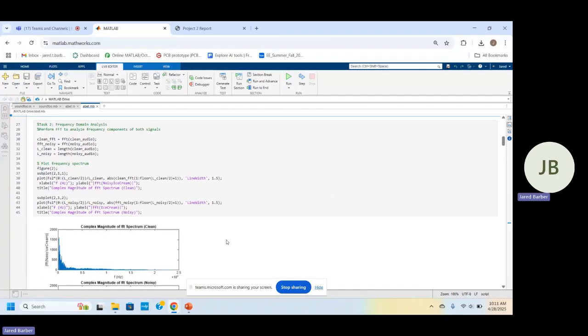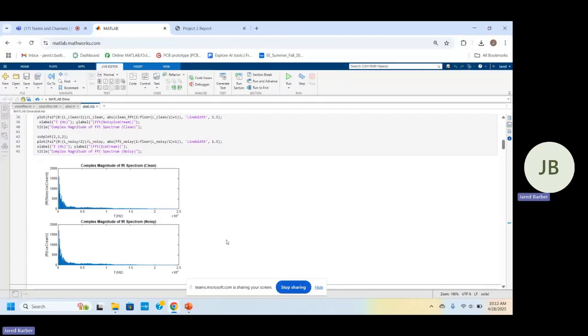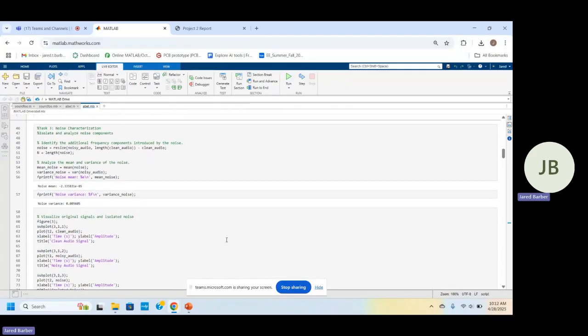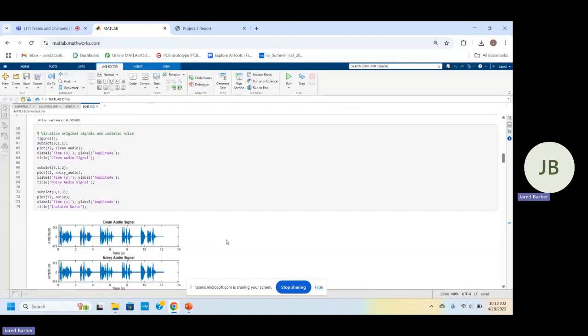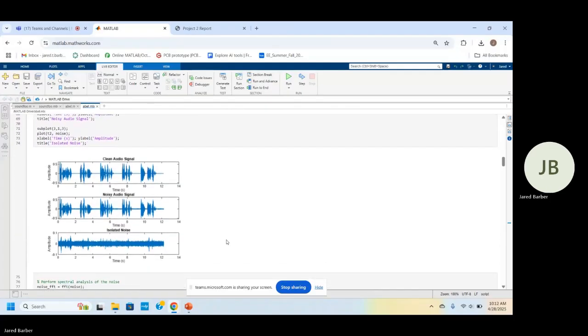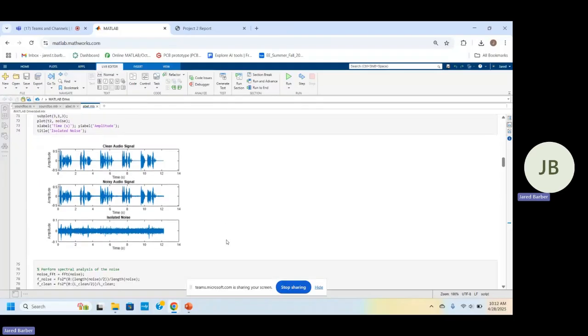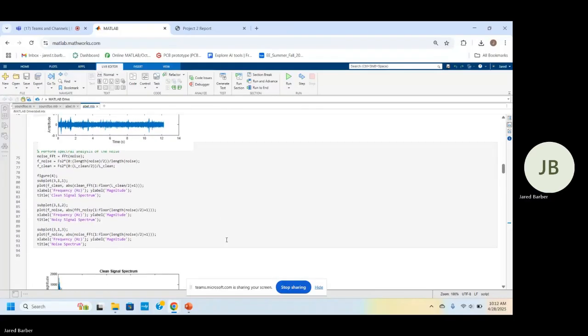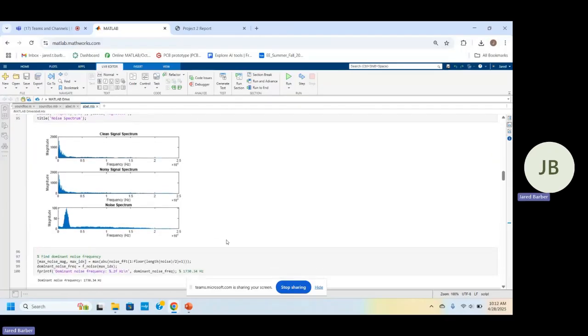From there, we do task 2, frequency domain analysis, plot spectrums of the clean and noisy signals. Move on to noise characterization, find the mean and the variance. We also show the clean signal, the noisy signal, and the isolated noise. Spectral analysis, we can see the noise spectrum frequency, and here we can see that the dominant noise frequency is 1730 Hertz.